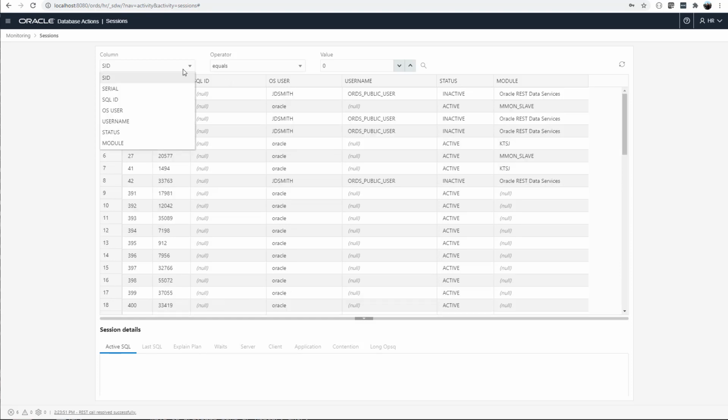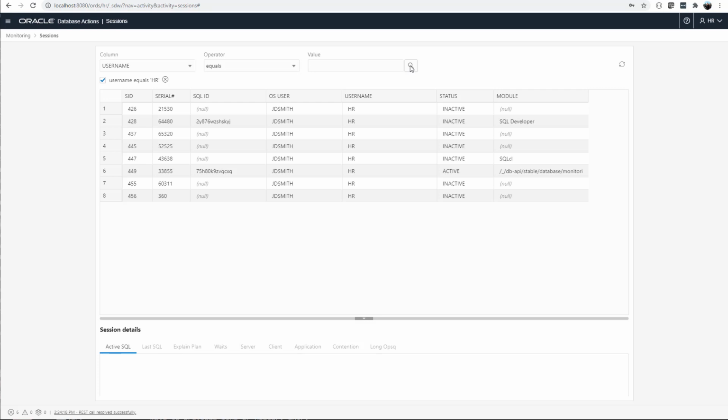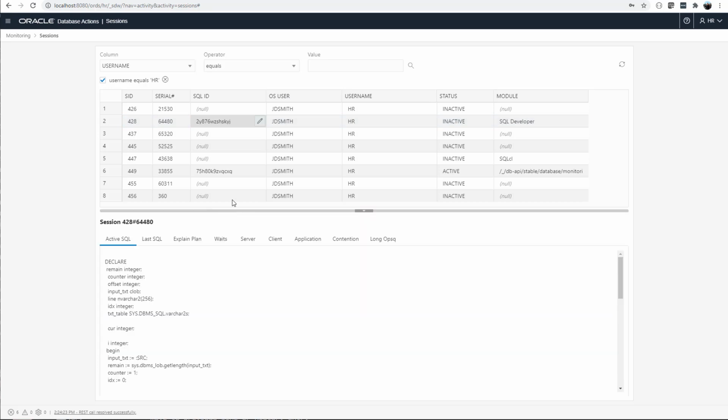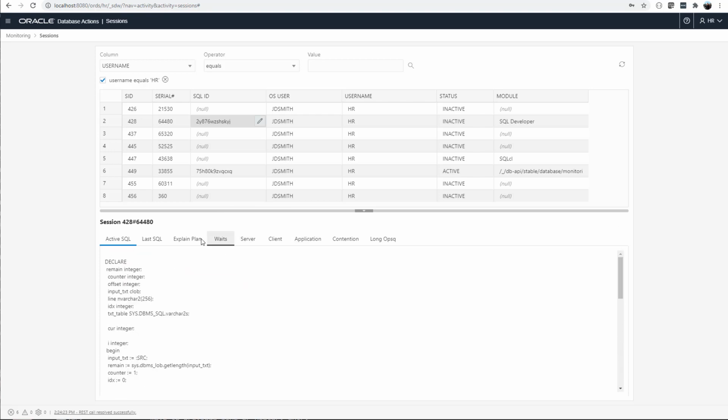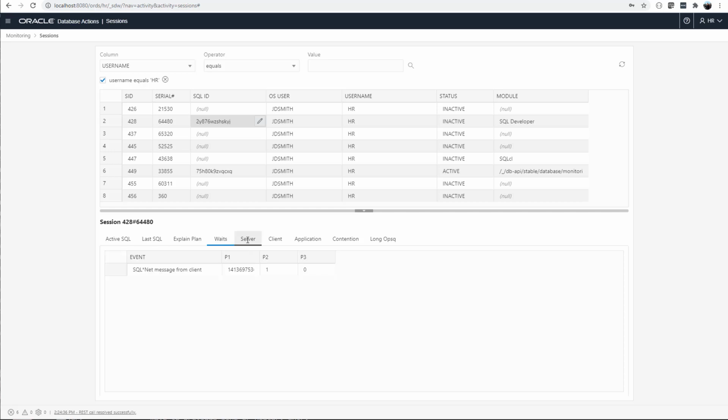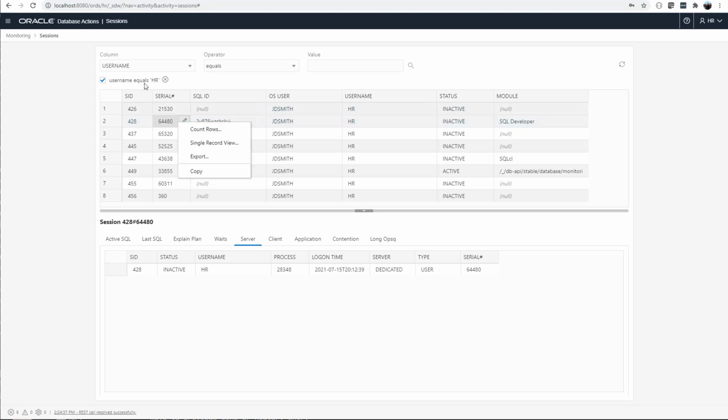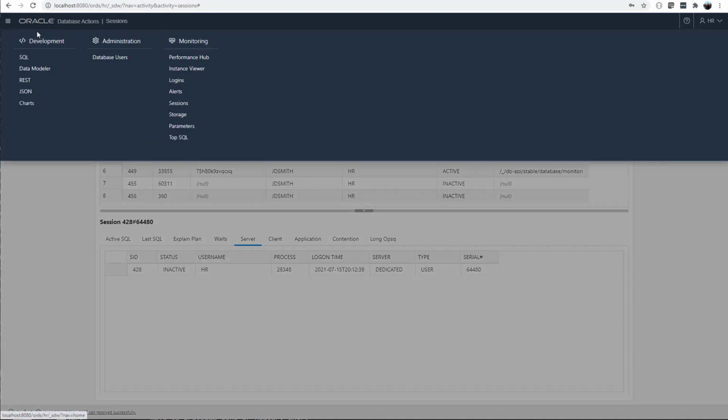If I come in here and look for username is equal to HR, we can find my SQL Developer desktop user. And I click on this entry in the grid, and then I can see what I've been doing over in my desktop. These aren't read-write yet, so I don't have a kill trace yet. That's coming soon.